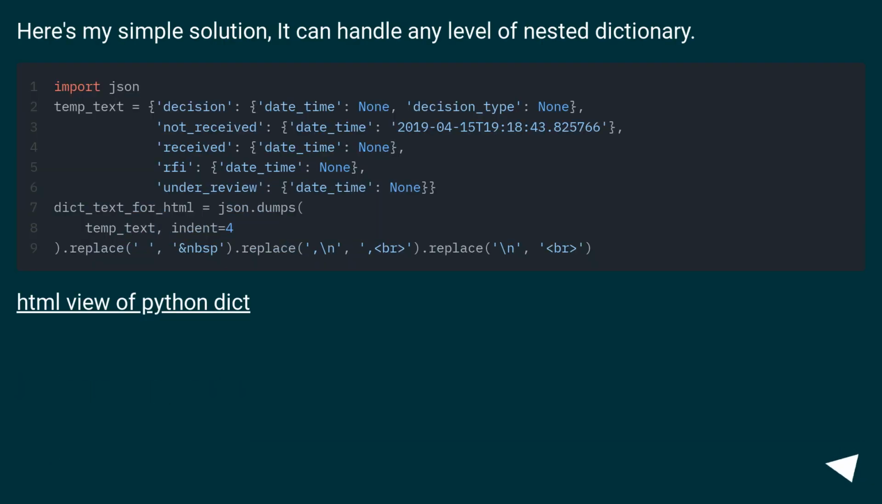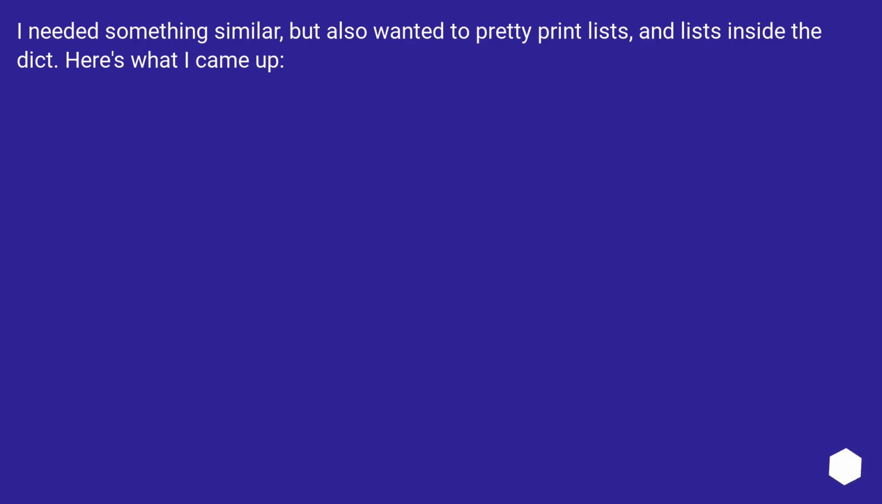Here's my simple solution. It can handle any level of nested dictionary. HTML view of Python dict. I needed something similar, but also wanted to pretty print lists, and lists inside the dict. Here's what I came up with.